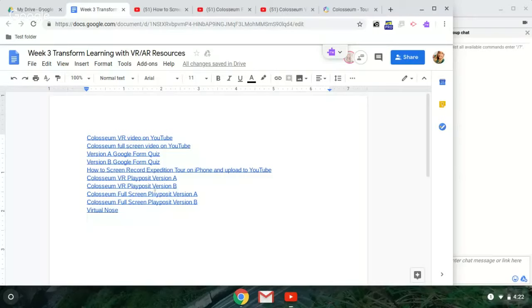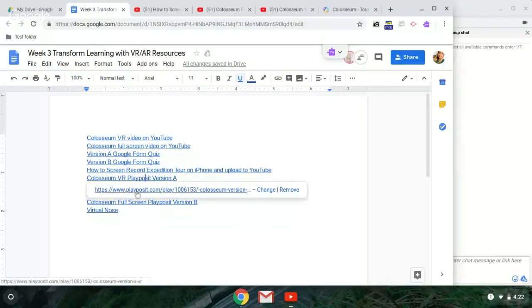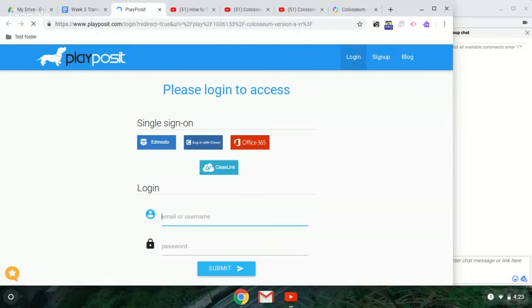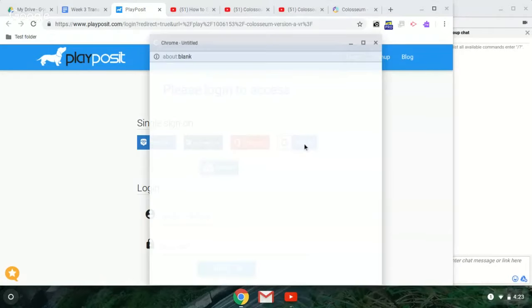So right now I'm just going to show an example of what we mean by putting the tour into PlayPosit. Essentially what I did was I took the VR video that I screen recorded and put on YouTube and added it to this PlayPosit tool. So I'm just going to show you what that looks like right here. It's just going to make me sign into my Google account.